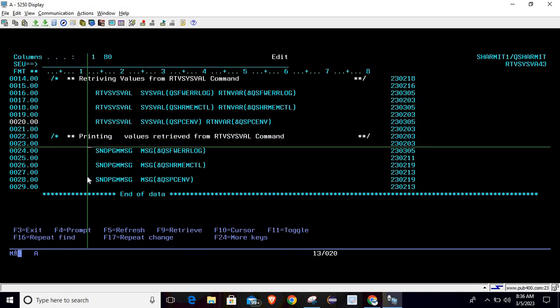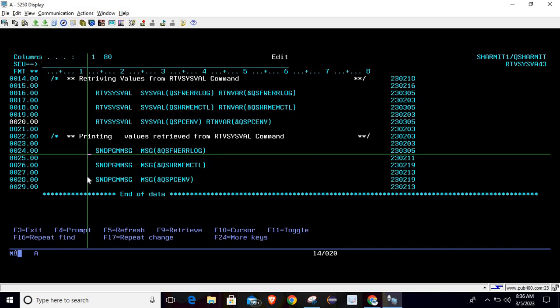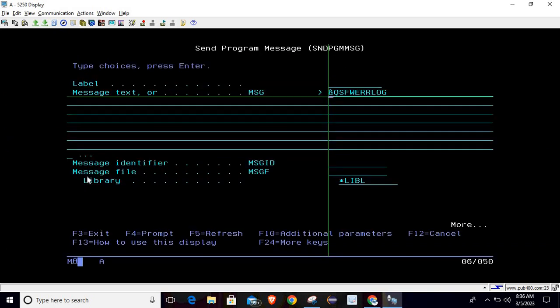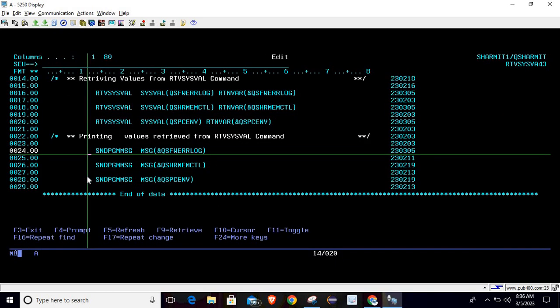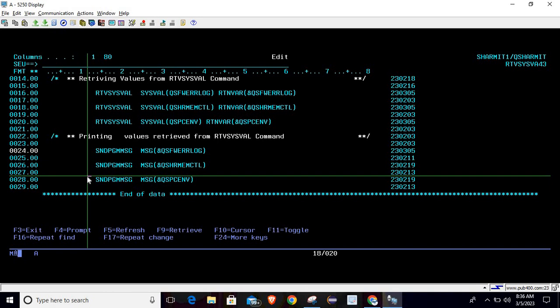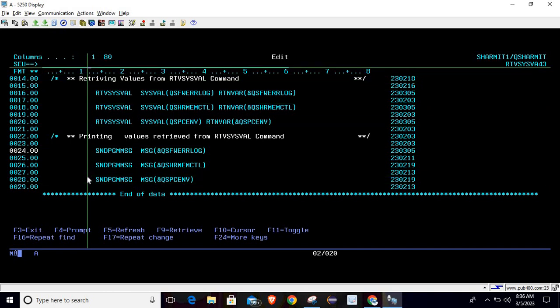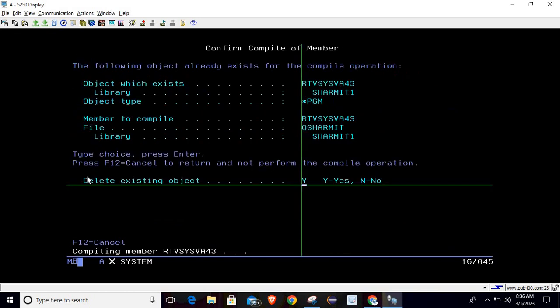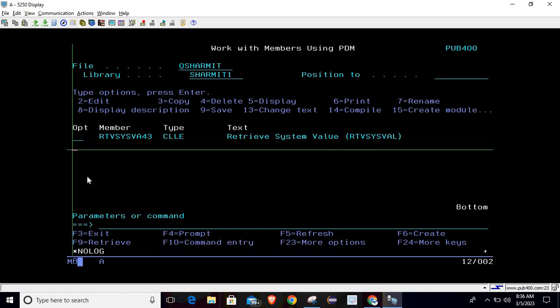For printing the value, you can use the SNDPGMMSG command, then press F4, and here you can pass your variable. The variables are already of character type, so you can pass them directly. Similarly, I am printing the other two values. Let's try to compile it and see the output. I am compiling it. It is compiled successfully. Now we will call it. First output is star no log, second is 1, and third is star none.